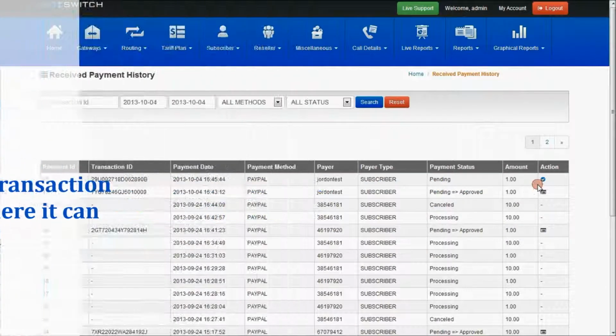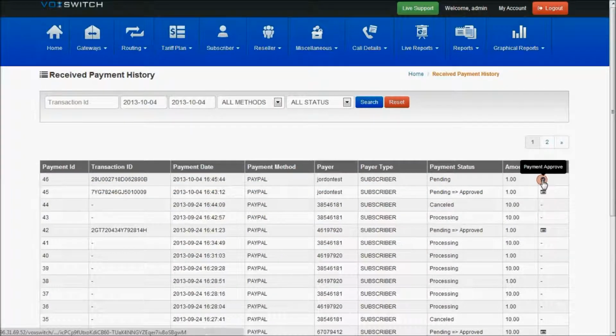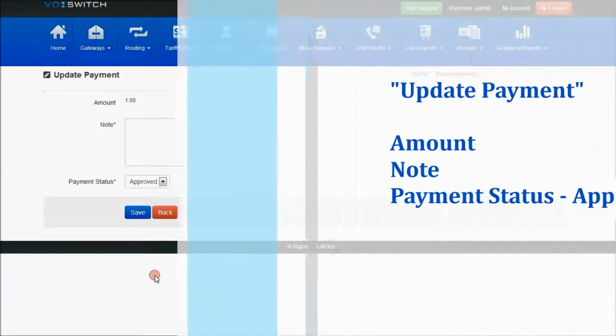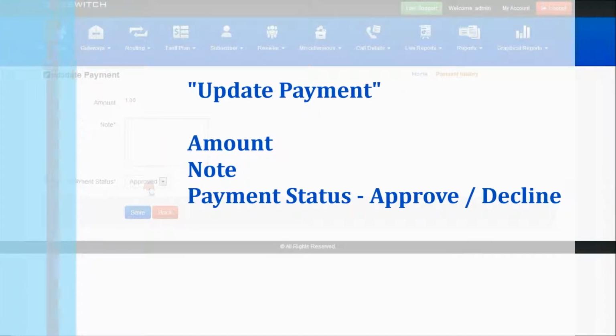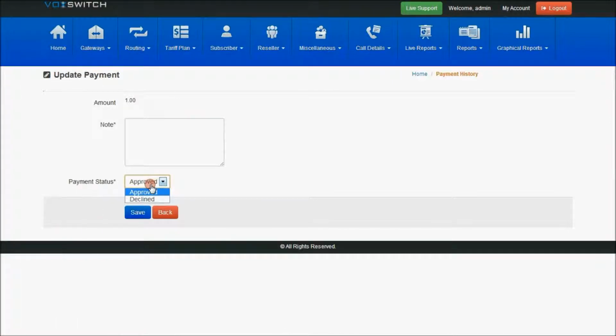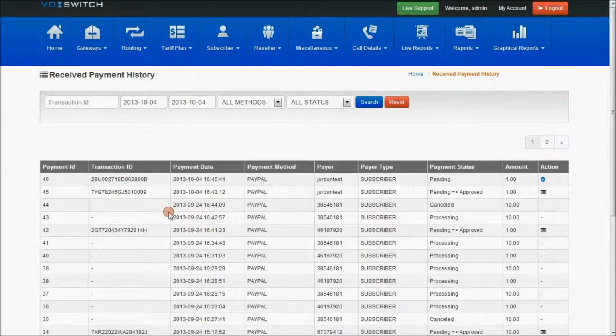On selecting the payment approve icon, we get update payment. Here you can add the note, which is mandatory, and you can approve or decline it. So this is about the payment approval process from the parent for the child level user who paid through the payment gateway. So this is about this.